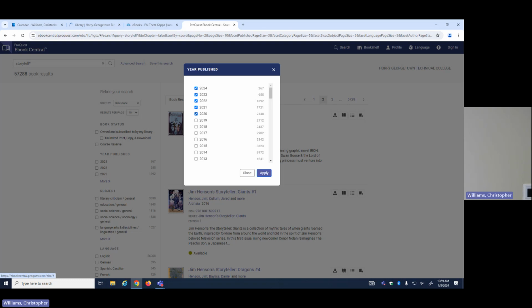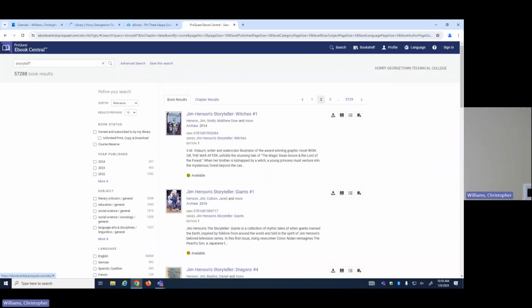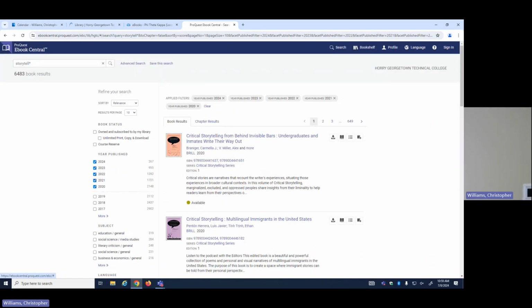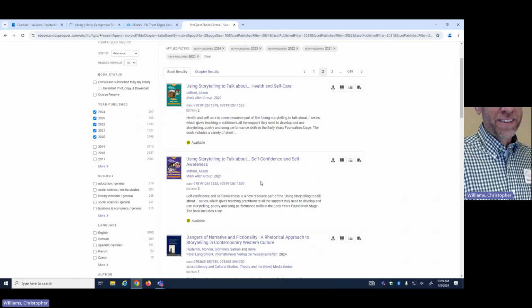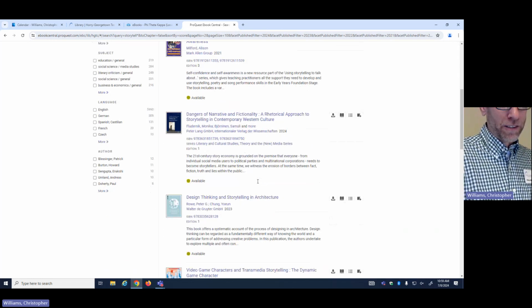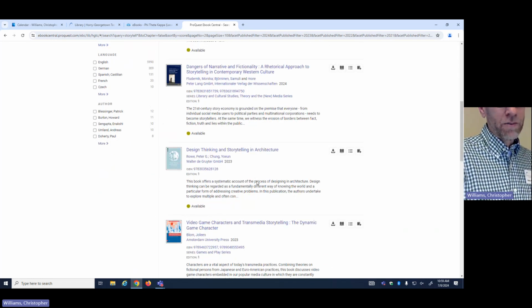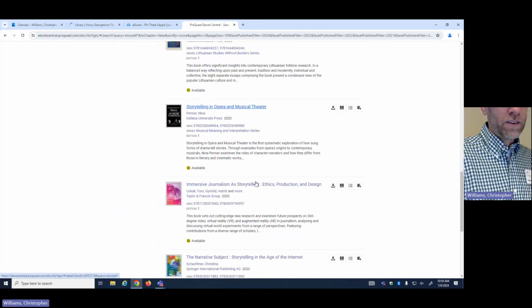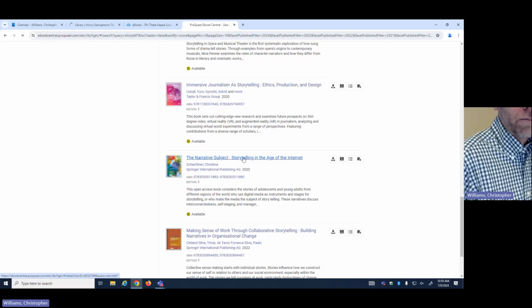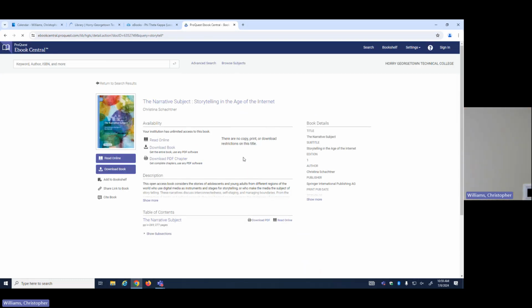I could just narrow myself down to those years, hit apply, and now my results list is dramatically down, 57,000 down to 6,000 results. So it's going to be relatively more manageable. 6,000 is still a lot, but that is more manageable. And now I think hopefully page 2 will have the one that I was hoping to see. Not that it matters. I literally could pick any result here and it doesn't matter. There it is. Narrative subject, storytelling in the age of the internet.